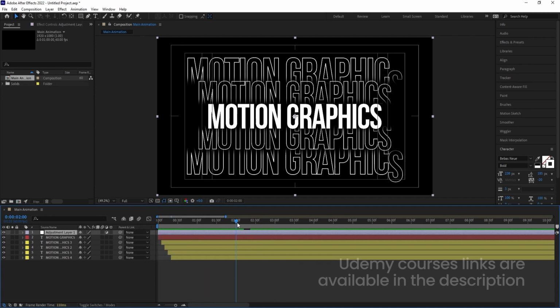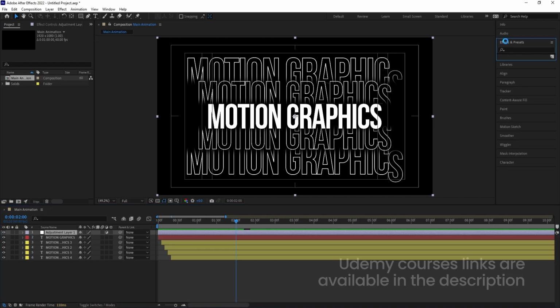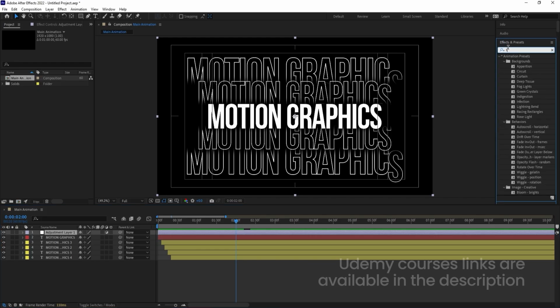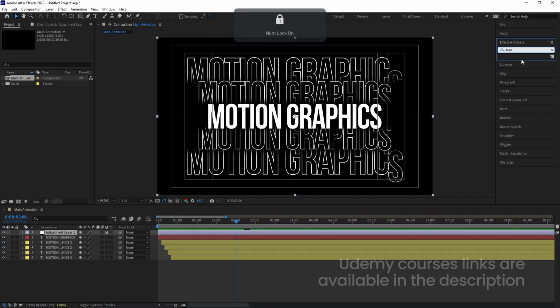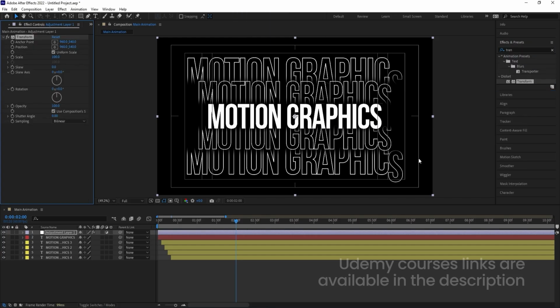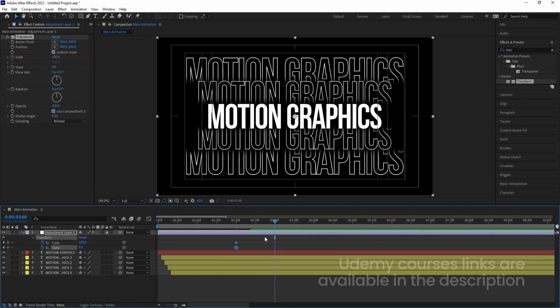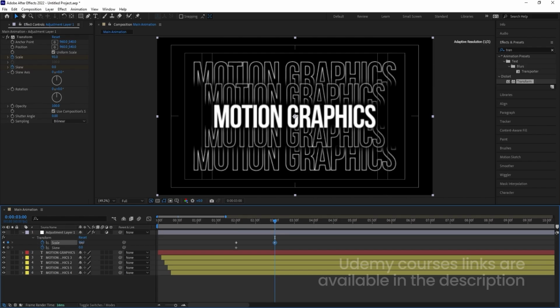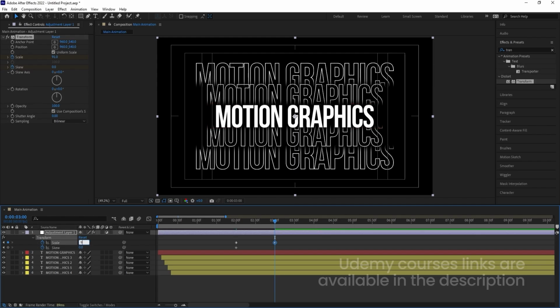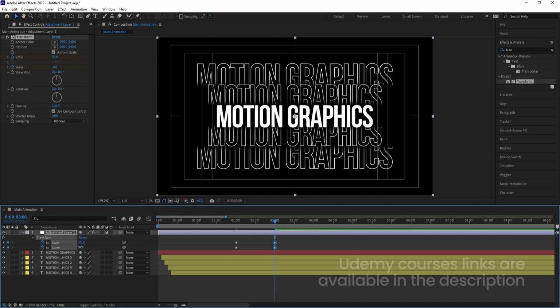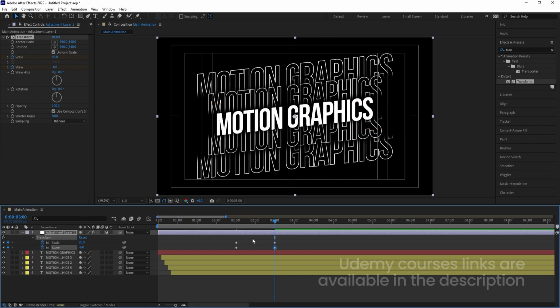Then at 2 seconds, I'm going to go in my effect and presets panel and search for transform effect over here and double click to apply. Then I'm going to create one keyframe as scale and one keyframe as skew and hit U. Then go somewhere around 30 seconds and scale, I'm going to decrease it to somewhere around 90, and skew as well, I'm going to make it -6.